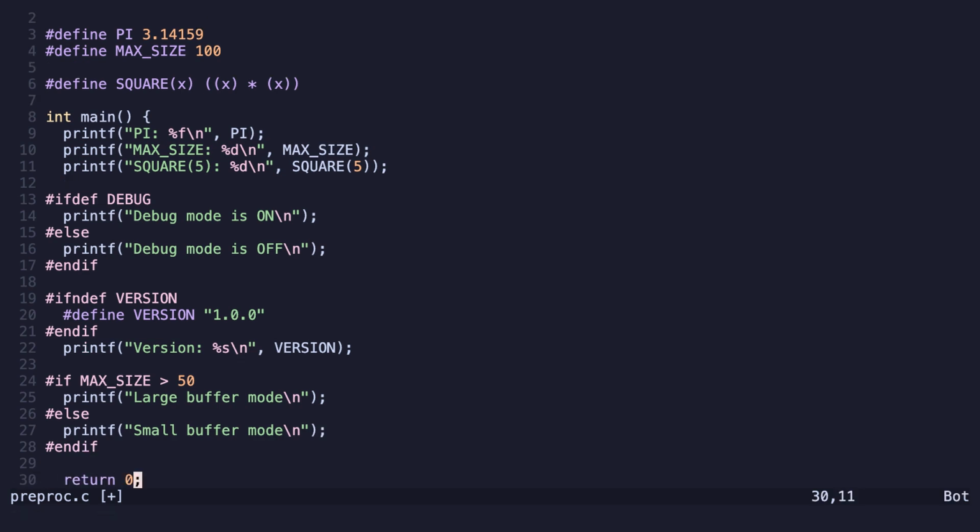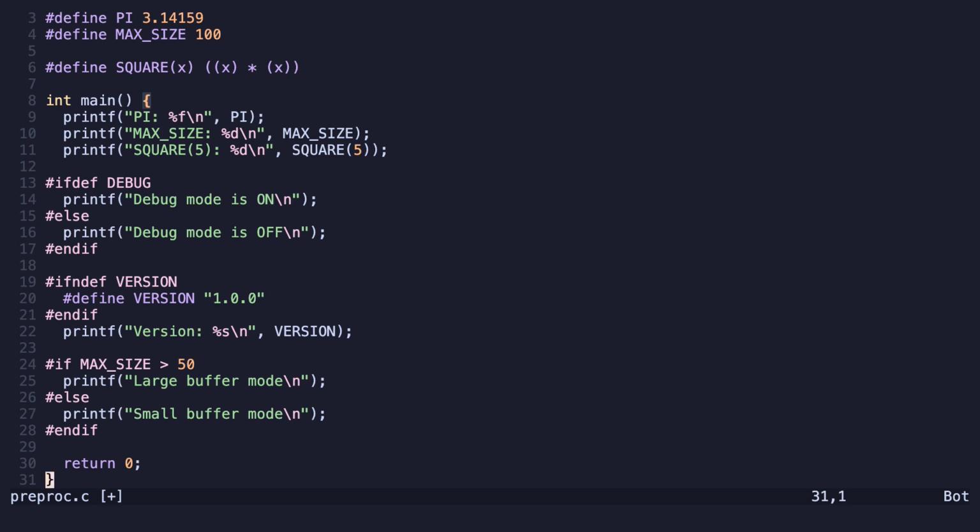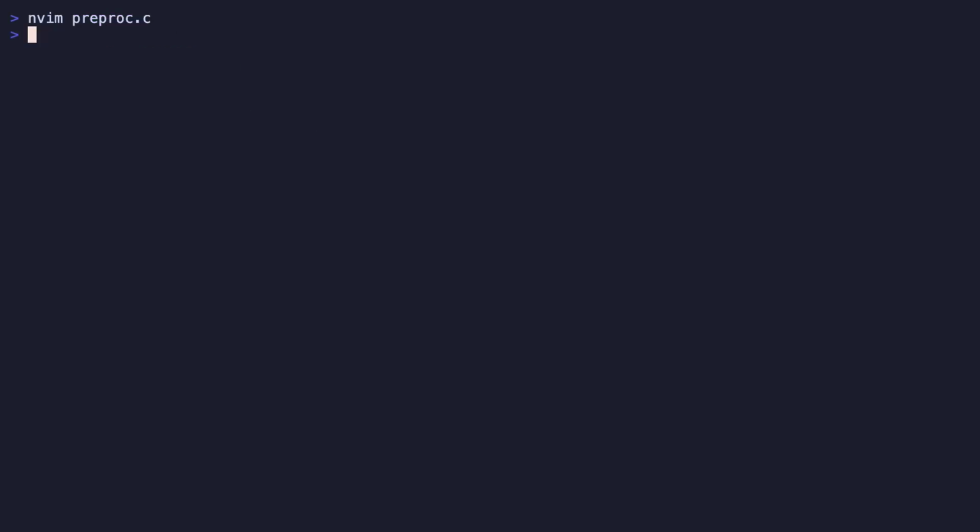Watch the compile command, plain GCC, with no flags. DEBUG is not defined, so the #ifdef block will pick the else branch.